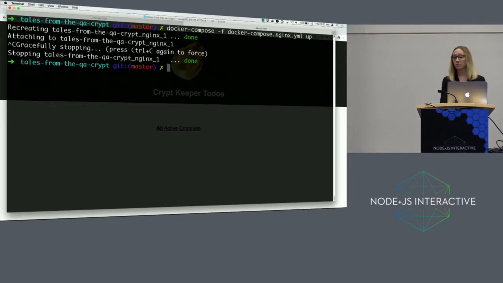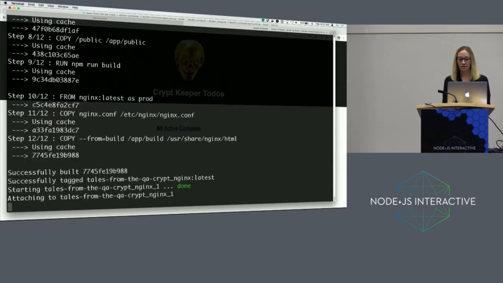However, if you ever want to rebuild anything that is already in a Docker container, you can just pass the --build flag. And as you can see, it's going to use everything that it can from cache unless it detects any file changes. And since we didn't make any file changes, this was really fast.